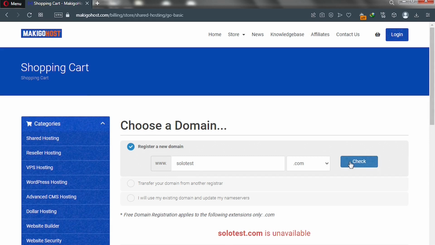And unfortunately, solomontest.com is not available because someone registered it and it is in use. For example, if I type google.com here, I'll not be able to register this domain name because it is already owned by Google. You can see google.com is unavailable. So what you have to do is get creative and come up with your own unique address.